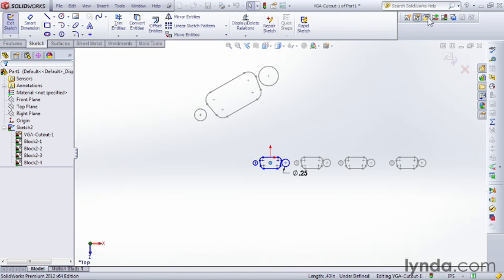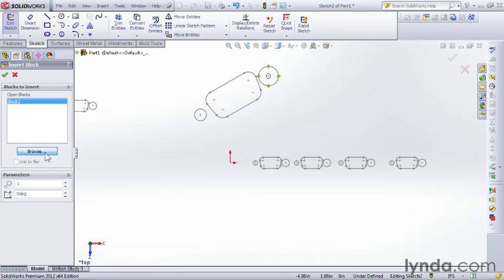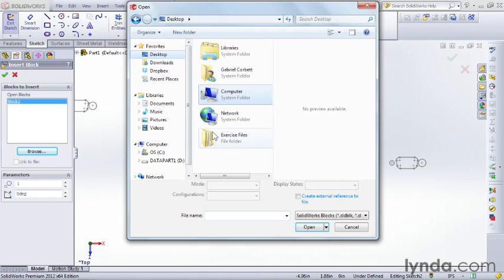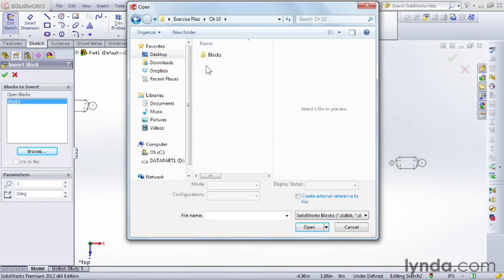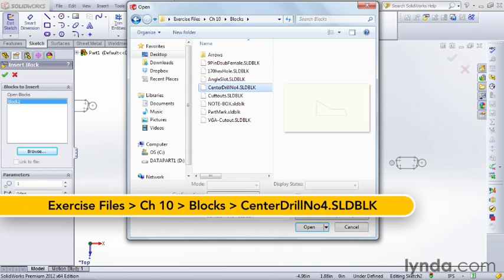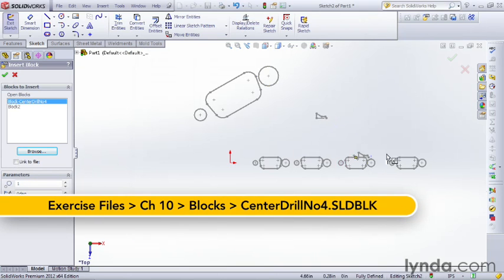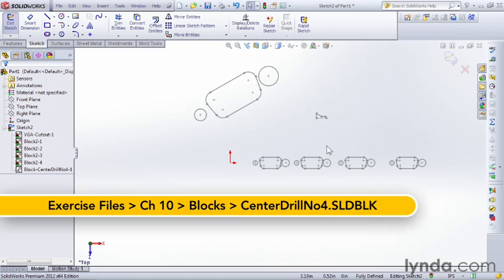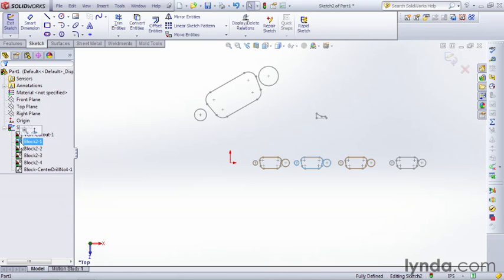We can also go back and add other blocks if we want to by clicking here and selecting more blocks to bring them in. Just go to the same exercise files, grab those blocks, and here's a bunch of different things we could take a look at. We can snap things on to bring in something like an angle slot or a drill. Here's another block I can just place anywhere I want. So you can have as many blocks as you want, and each one of these blocks can be operated on over here.